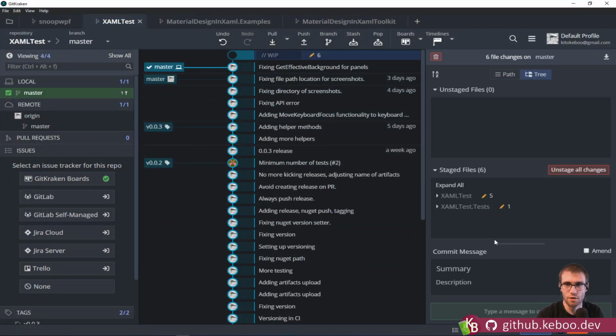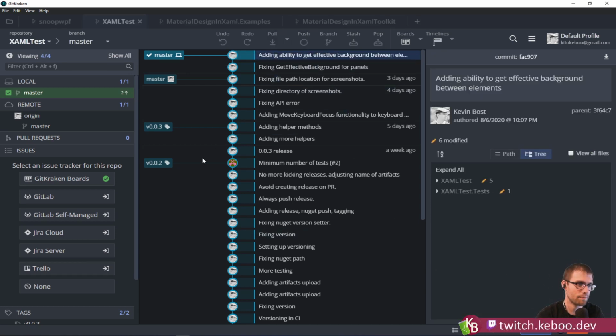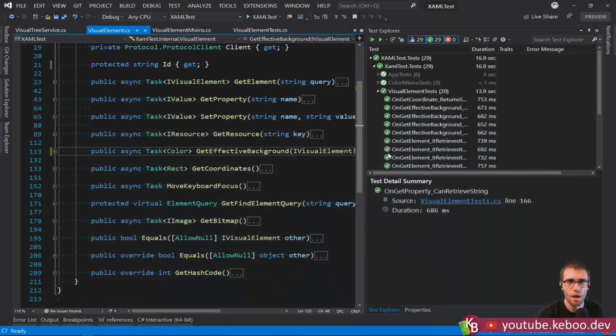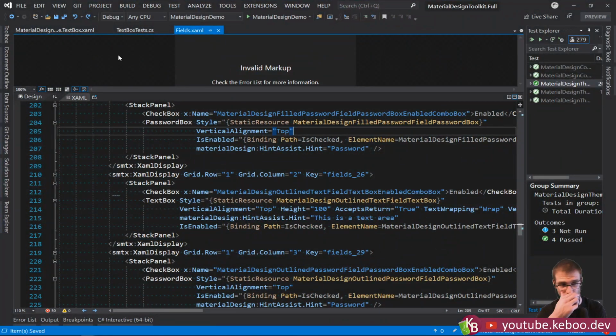Okay, so stage all changes. Adding ability to get effective background between elements. Great. Commit, push. Okay, so GitHub Actions fire, NuGet things happen, and the NuGet package goes out the door. But that doesn't get us to our fix here. But that will get us somewhere.